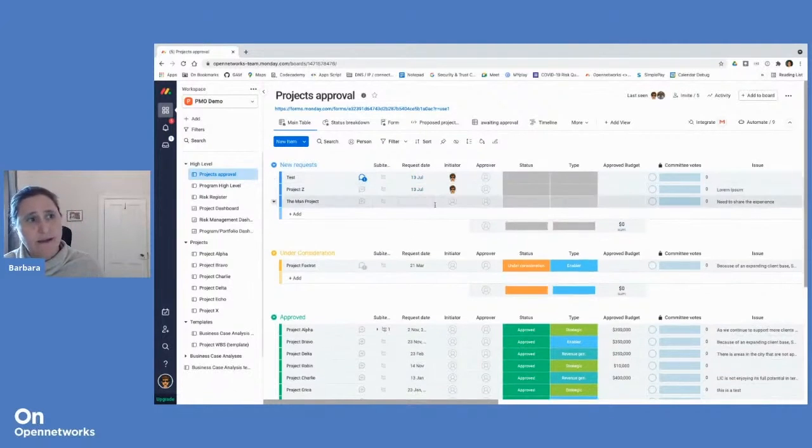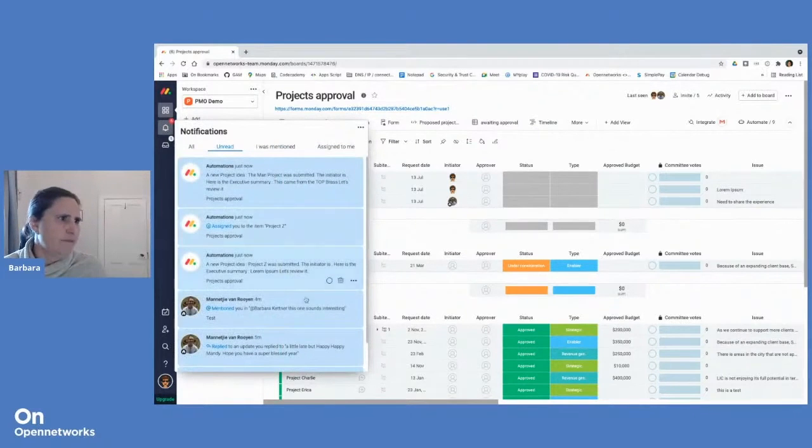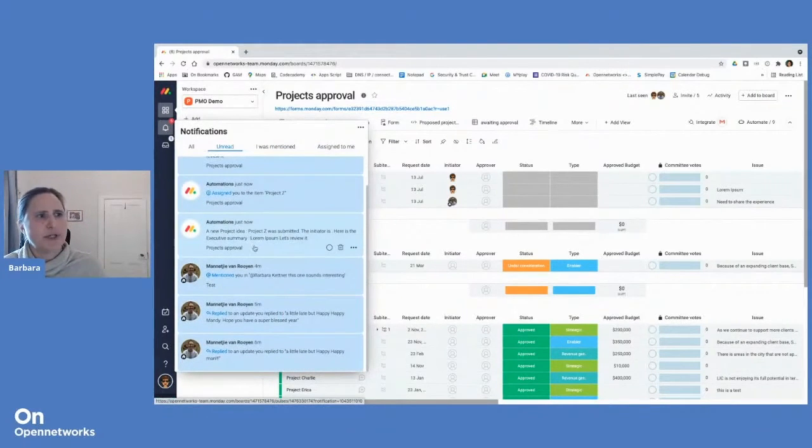What it's also done in the background is I can see Maniki's also submitting a project for approval. It has also sent a notification. So you can see my bell here. So if I look here, this notification can be sent to whoever's responsible for making sure that projects are approved, and they will get a notification to tell them to go and review the project.